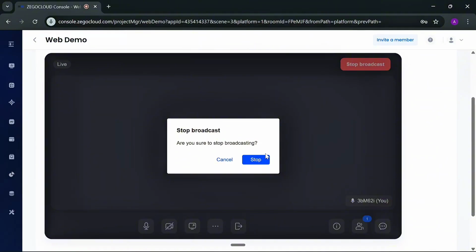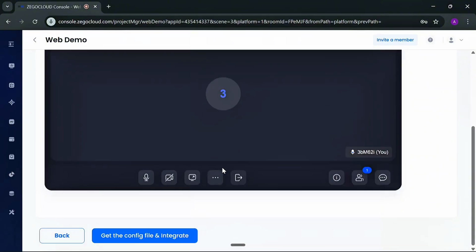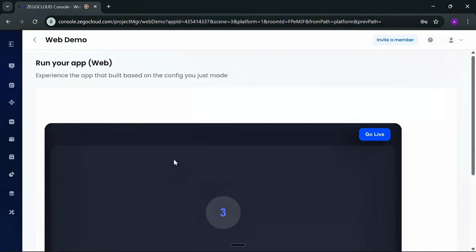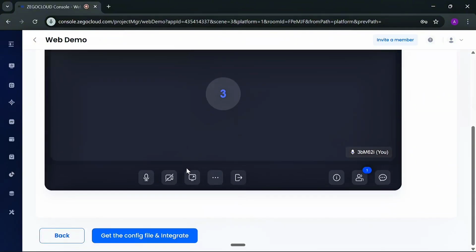You can also stop the broadcast. This is going to stop the broadcast. Okay, this was just a demo of how the app is going to look. So let's get the config file and integrate it.